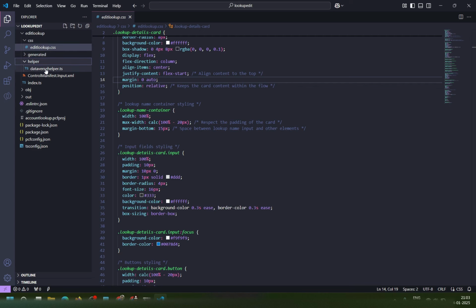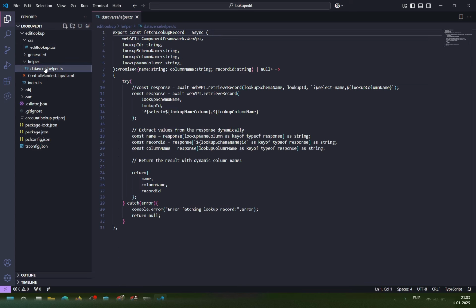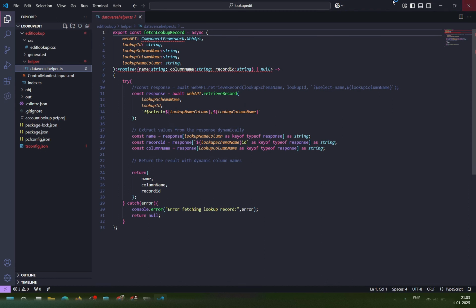Next, I have one helper TypeScript file here. The purpose of this one is to perform some operations, like on Dataverse, where I'm trying to retrieve some record using the Web API. Any Dataverse operations which I'm doing, like retrieve, update, create, anything, we will try to maintain in a separate file. So here I'm doing the retrieve of my custom entity or any generic entity.